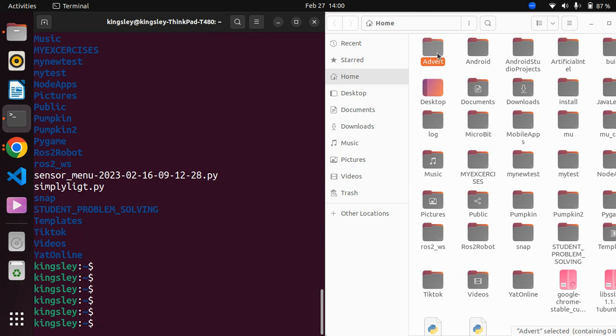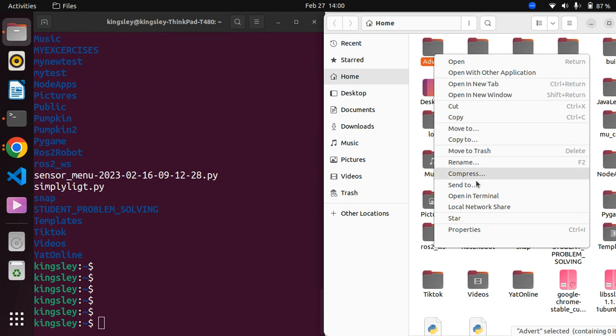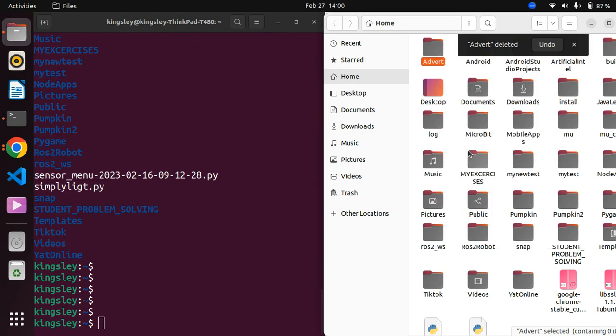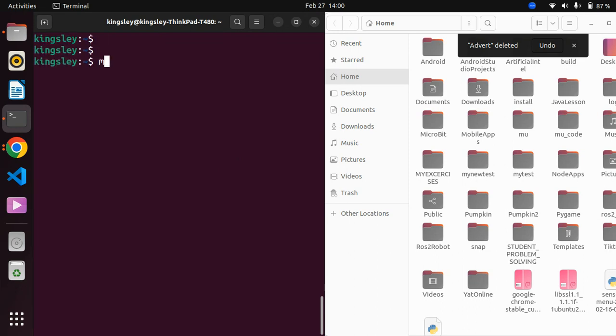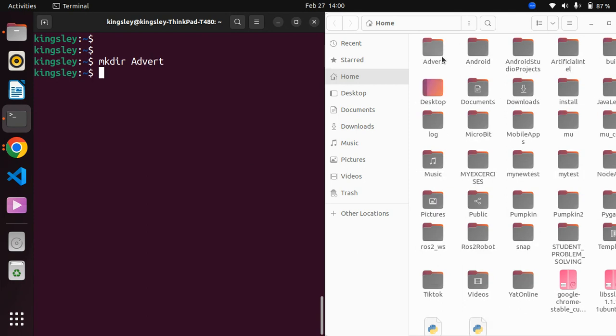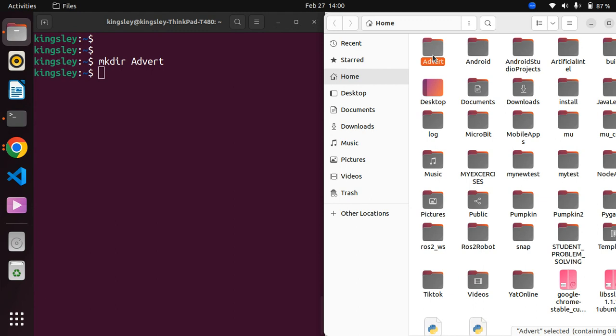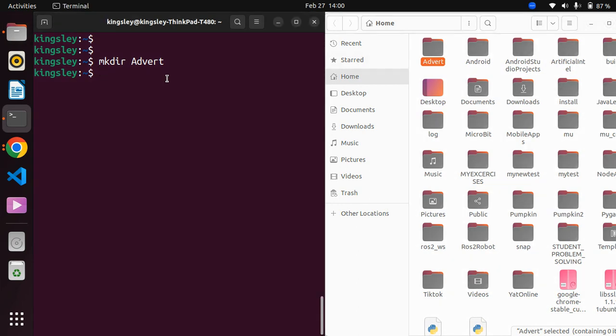We, as programmers, prefer to use a terminal to create our folder. So I'm going to delete this again. I'm going to create a folder from the terminal again. I'm going to clear out. I'm going to say mkdir advert. Create a folder called advert immediately. Okay, so that is how to create a folder.